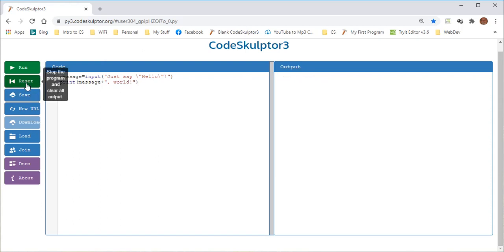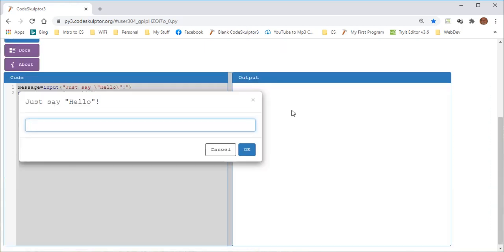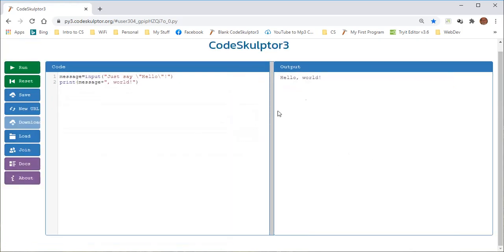Let's do reset to show you that this works. Run, hello, okay, okay, see how it's all red again? Because I've escaped those characters.